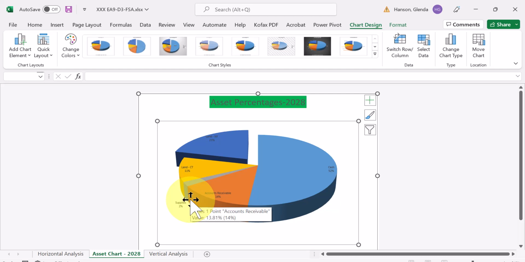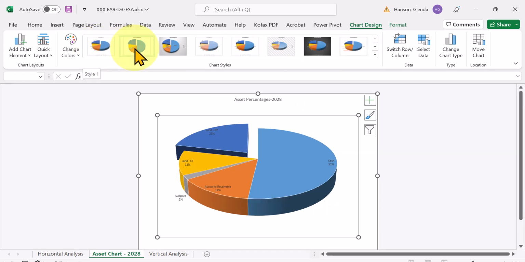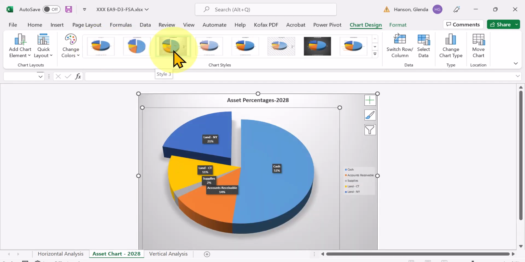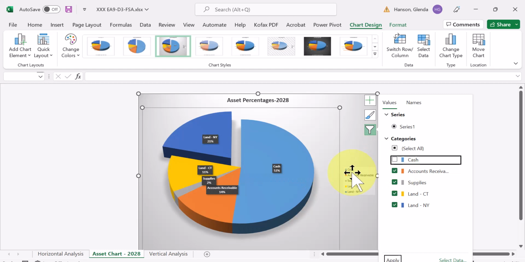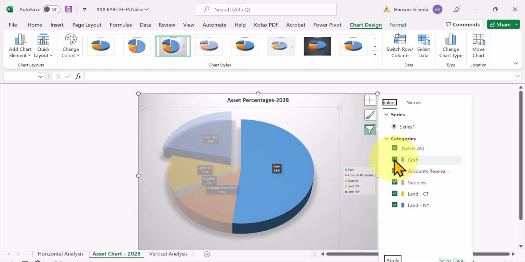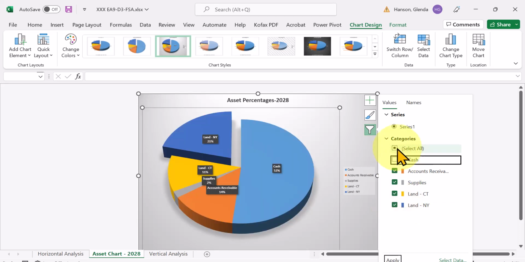Okay, we want to now choose Chart Design, Chart Styles, and then go 1, 2, 3, and you can see that that's another style. Okay, and then we want to click Filters over here. It's the button right here, and let's take the cash out of there. Filter. See, I thought there was something wrong because the cash didn't go away. Select all.